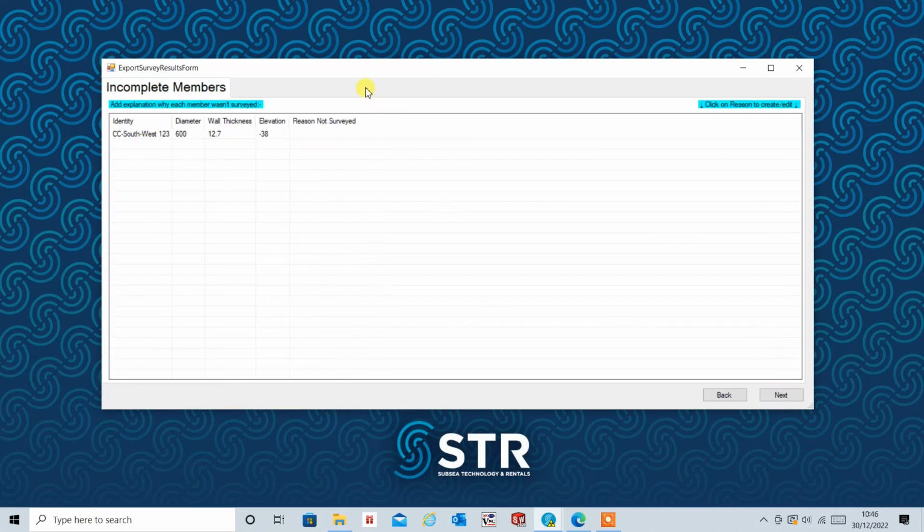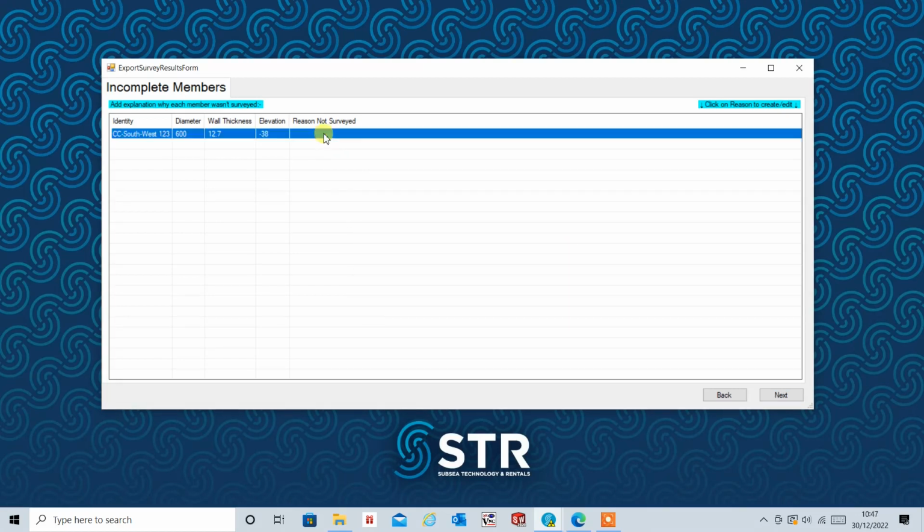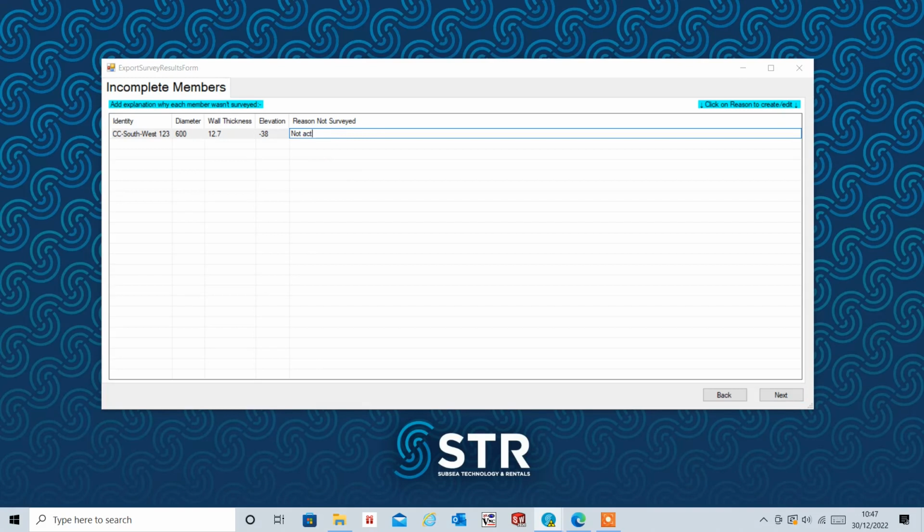The next screen is Incomplete Members. This is to highlight to the operator if certain members haven't been surveyed, whether intentional or not. In either case, the operator must add a reason in the Reason Not Surveyed box to allow progress to the next screen. Just click in the box alongside each incomplete member and type the reason.